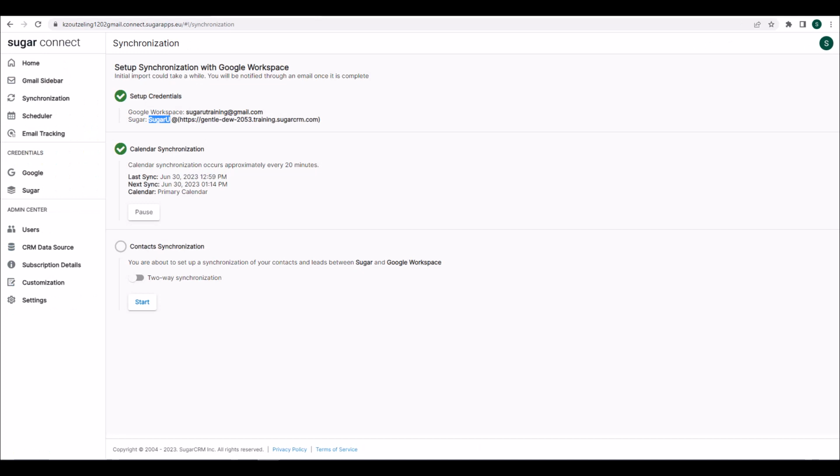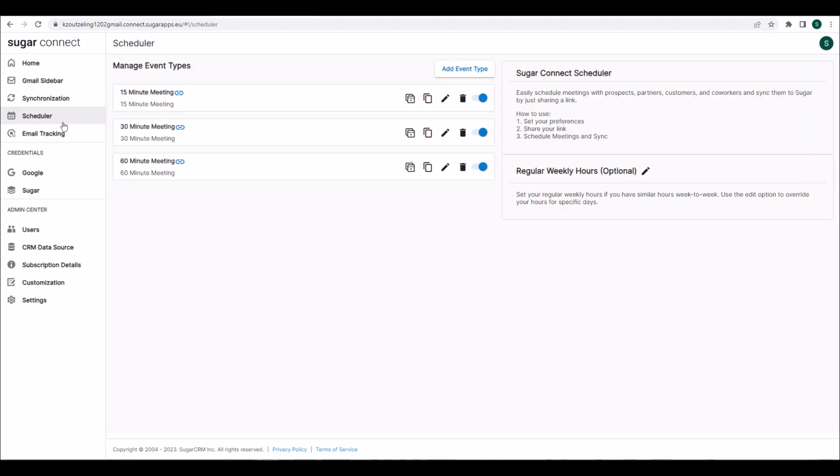Now let's take a look at SugarConnect's built-in scheduling system. It allows you to provide a custom link to your meeting scheduling page, which then syncs with your Google Calendar. You'll start by navigating to your SugarConnect portal. Click on Scheduler in the left panel. The scheduler comes preloaded with 3 event types, which represent standard 60, 30, and 15-minute meetings. For each event type, you have the ability to open the calendar link, which will pull up the scheduling view in a new window displaying available time slots in your calendar.